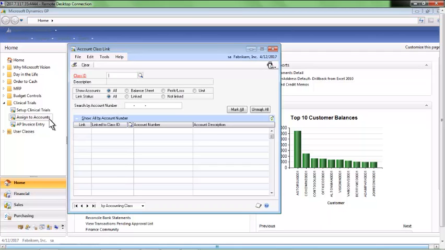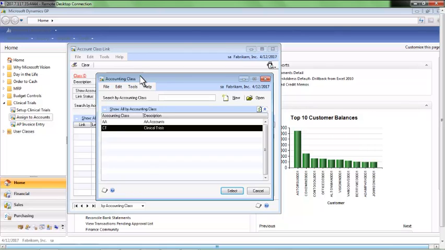We will look up the clinical trial ID to indicate that we will be defining the expense accounts for which clinical trials must be specified in order to complete a transaction. Select Clinical Trials to indicate that we will be defining the expense accounts for which clinical trials must be specified in order to complete a transaction.